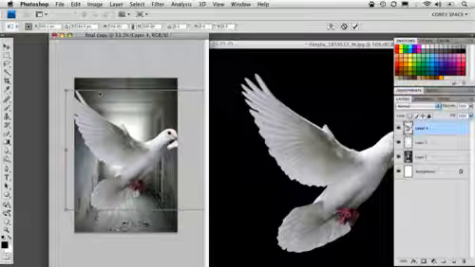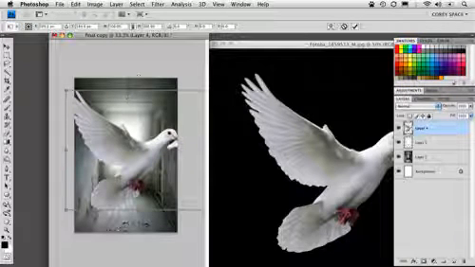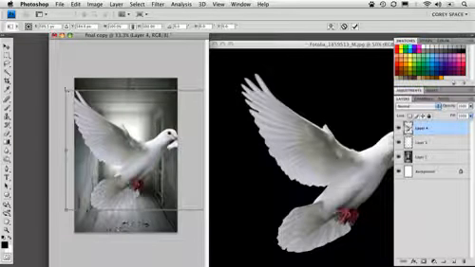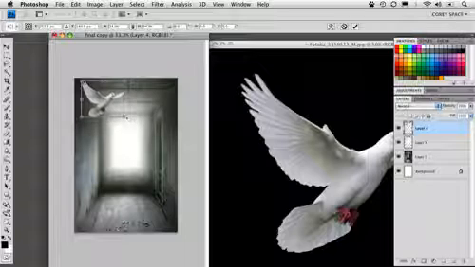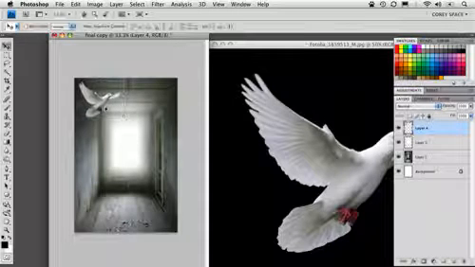So now I'm going to press Command-T, and I'm going to hold down Shift-Option, Shift-Alt on Windows, and let's just take this and drag it down, and position that bird right up here towards the top, right about there.